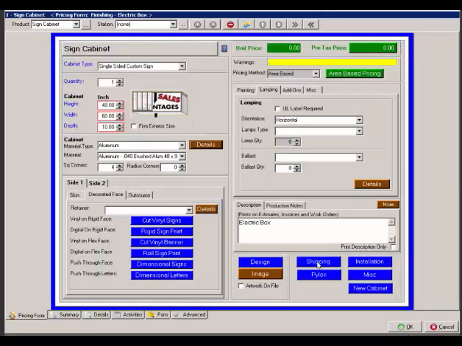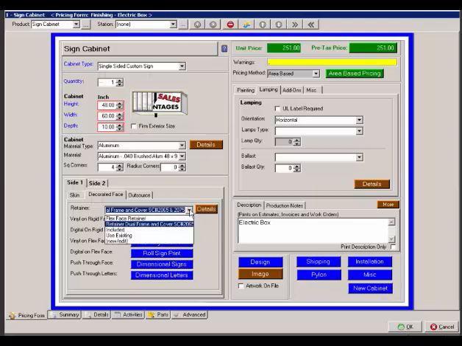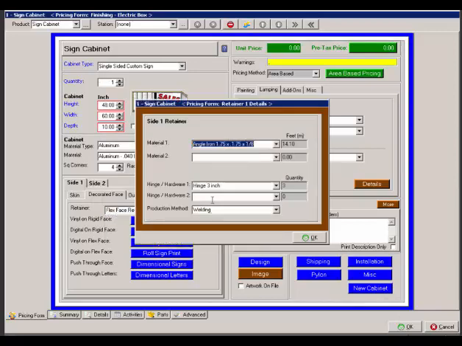Now if we're looking at the skin information or the side information, the first thing we have is side 1. Now we've already said this is a single-sided sign, so it's assuming that our first side is a decorated face. Under decorated face, you'll see the retainer information. This could be a custom retainer or something that you've purchased. If it's a custom retainer, the details breaks out what materials are going into that custom retainer. Now an extruded retainer would not have this same information because it is all one piece.